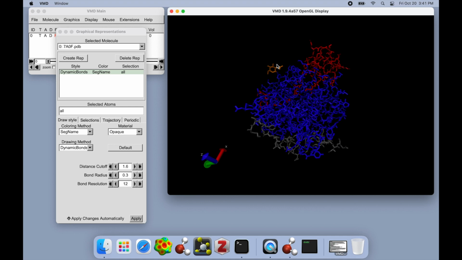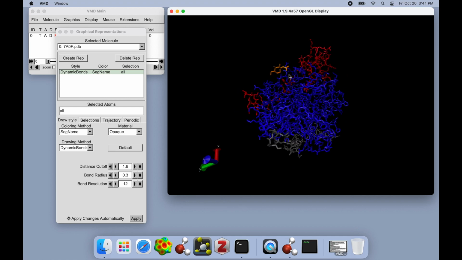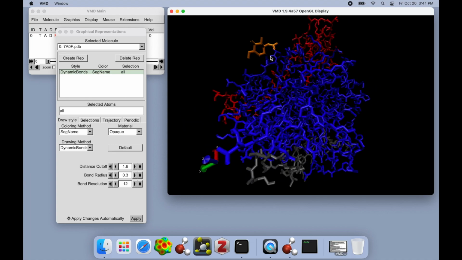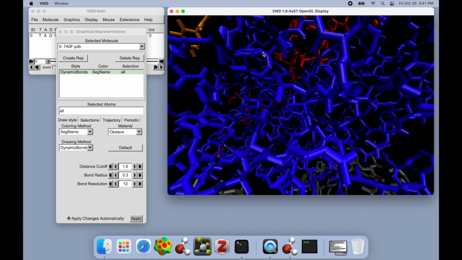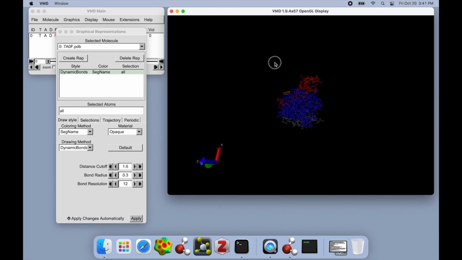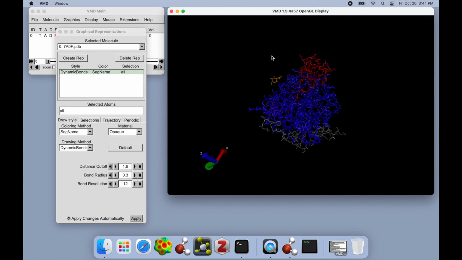It's, I think, glycosaccharide or something. I don't know. It's not really a part of the protein per se. It is attached to it, but it's kind of doing its own thing there. So it's in a segment of its own. So, yeah, I've got that colored by seg name.